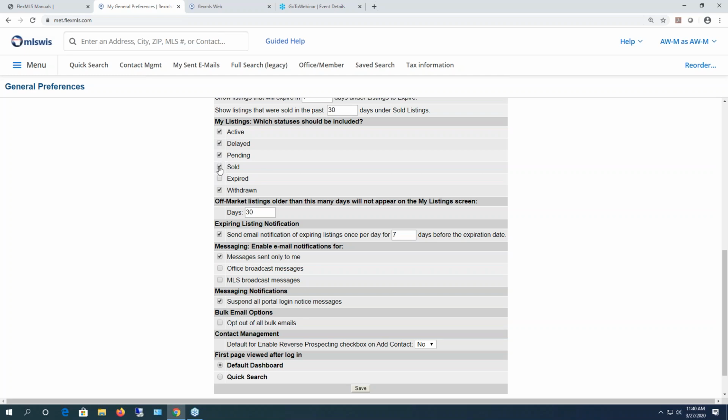Anything that's off market, sold, expired, or withdrawn, if you want to see them when you click on the My Listing screen, you select them here. Okay, and then this setting applies to the off market listings. Off market listings older than this many days will not appear on the My Listing screen. So you can choose to have them show for 14 days, 30 days, whatever number of days you want to see them in that screen. And then after those days expire, they drop off of that view.